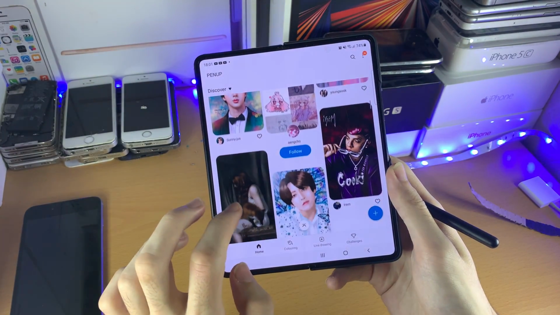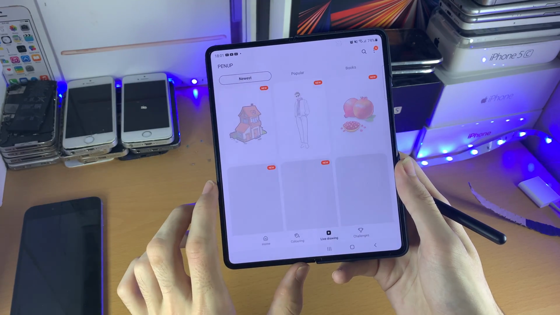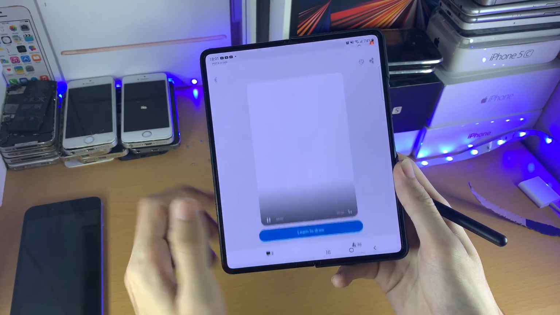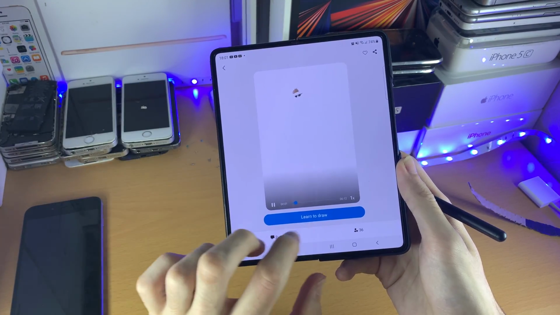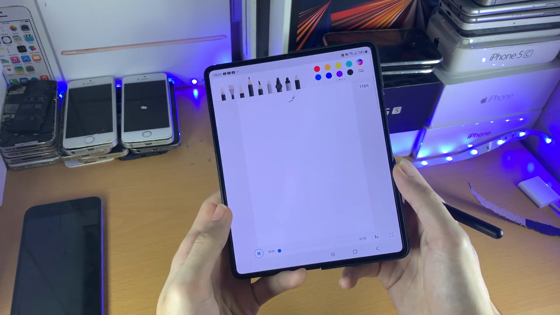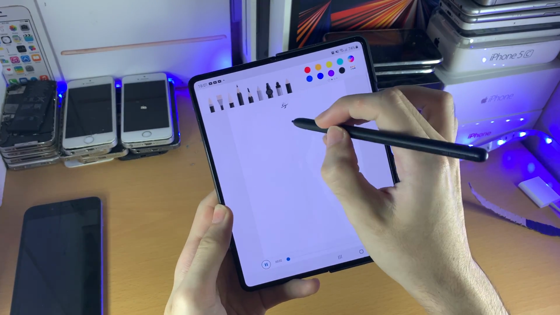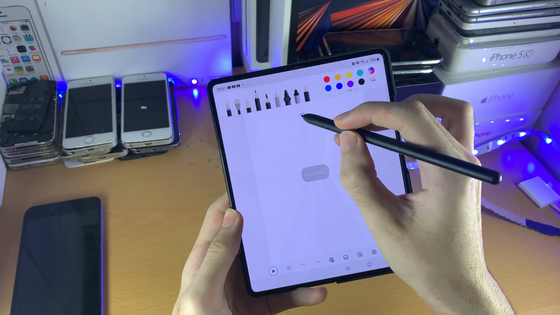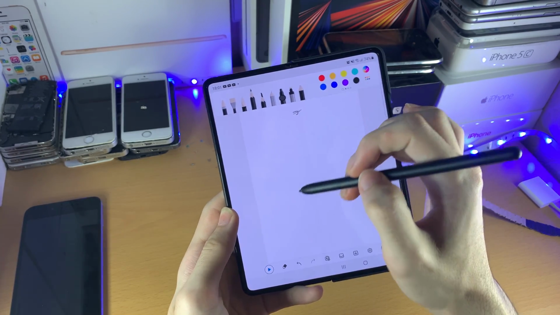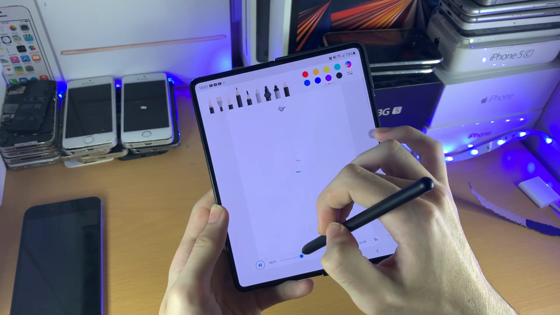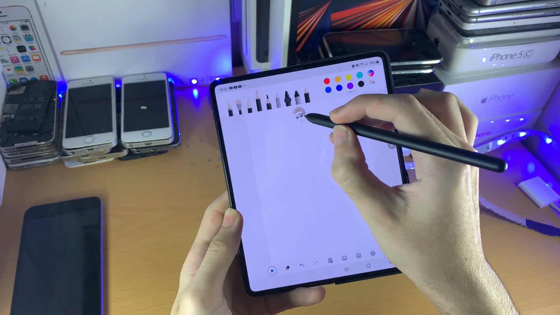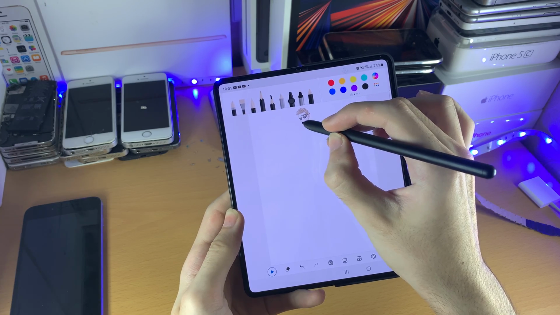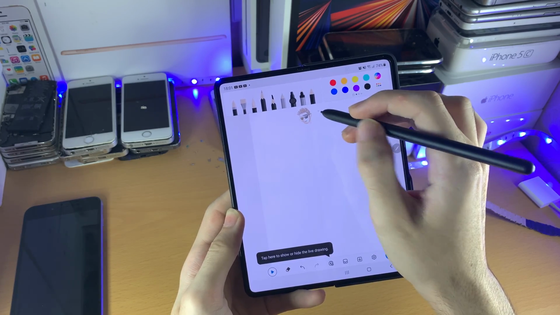So we'll tap on live drawing and new, and you have Learn to Draw, so just tap on this. Essentially, you can see this video recording, and you just draw along. So you see this, you just draw on top of that, and then you just play it through, and essentially you just draw on top and it will do that drawing for you.